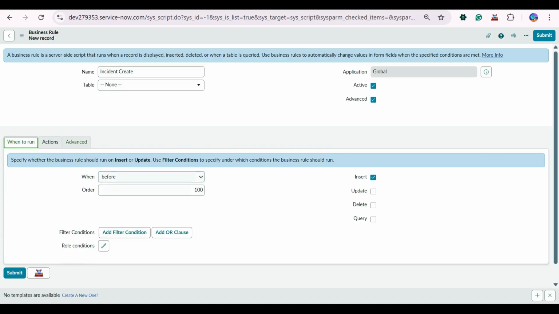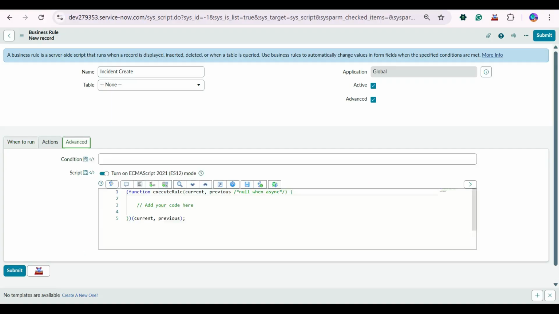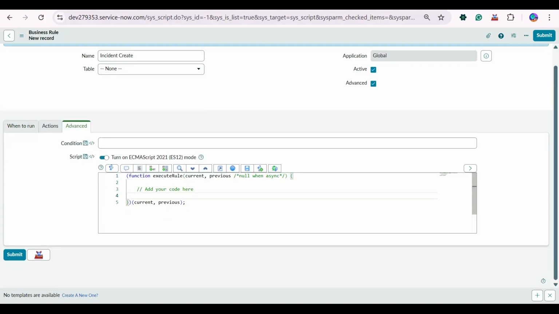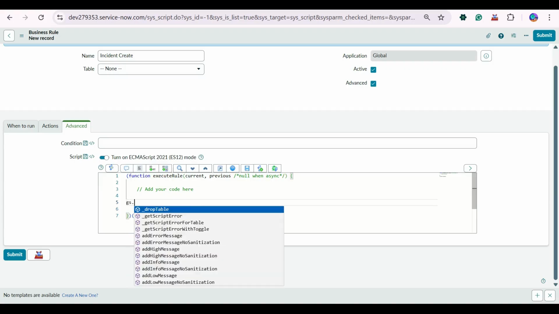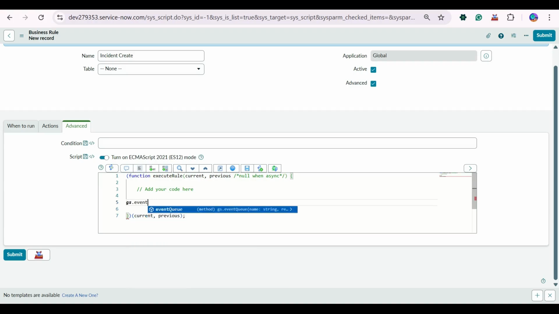When to run is before insert. Here we have to add just one liner, and it will contain multiple parameters. gs.eventQueue. Using this we can trigger the event basically. There will be 4 to 5 parameters here, but generally we use only 4 parameters. The first parameter would be our event name.